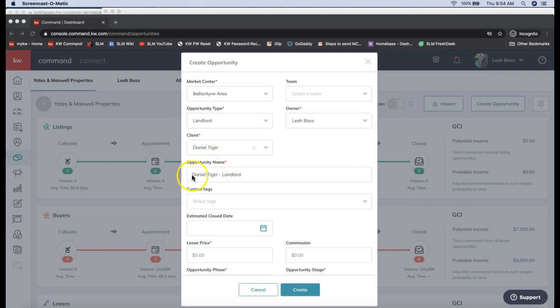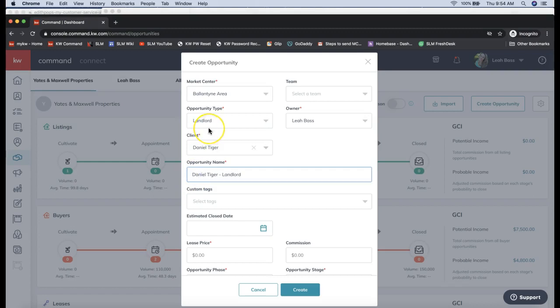All right, opportunity name. If you do know the property address, so especially if you're representing the landlord, make sure you name the opportunity after the property address. So let's say Lord. I always like to leave the client's name and if they're a landlord or a tenant as well on there, just so I can easily see those details when I look at the opportunities from the contact record.